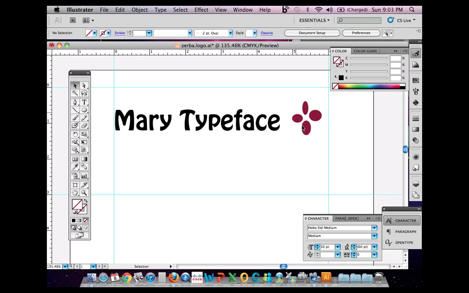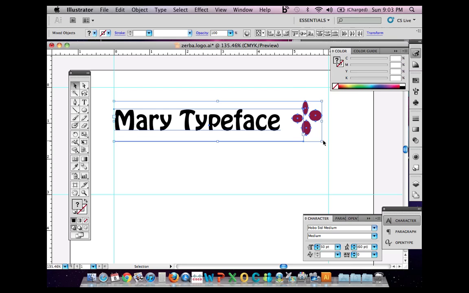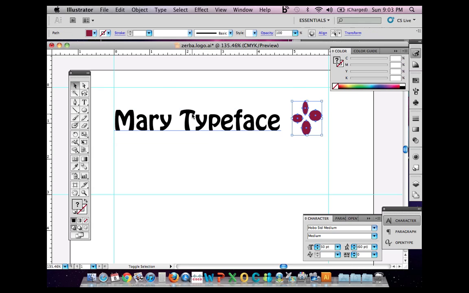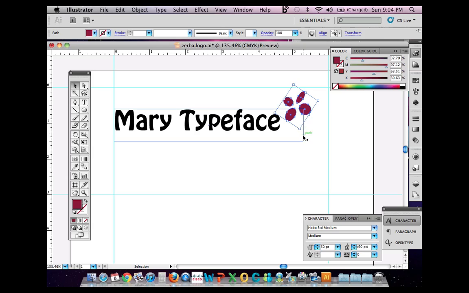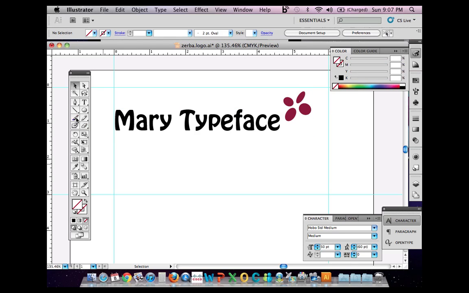Now if I want to rotate my flower so it doesn't look so formal, I can draw an imaginary box over it using my selection tool. I'm going to click off Mary typeface, and I can use what's called my rotation tool, and I can come over here and rotate the flowers by just clicking on one of the anchor points. So that's kind of a handy way of rotating. I'm going to move over the flower a little bit and move it up because I want to draw a stem. For the stem, I can use the line tool.